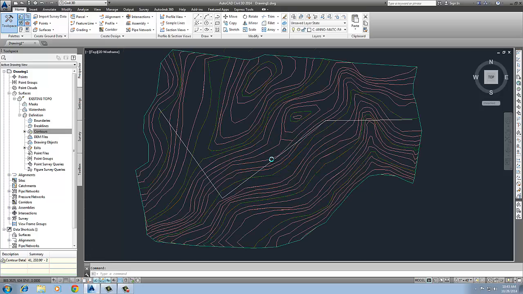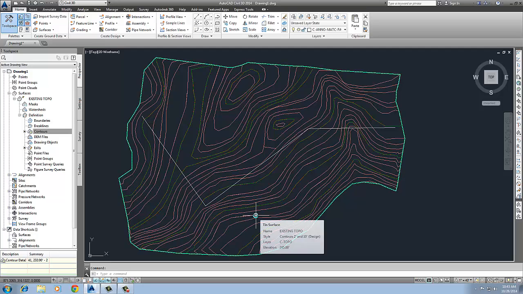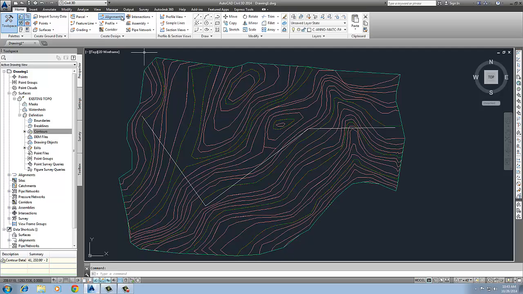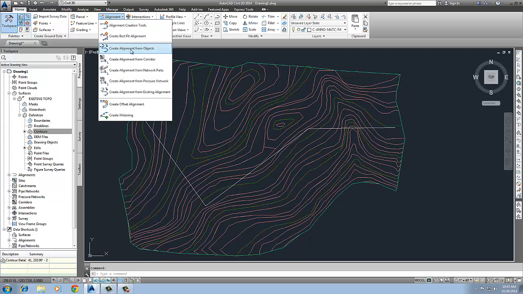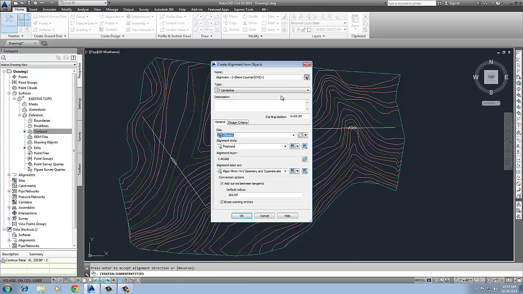Okay, we're back with our alignment now created. We haven't actually created the alignment, but we should have our lines on top of our topo as we see here. So what I'm going to do now is create an alignment. Create alignment from objects. I'm going to select that first line, second line, third line. If your alignment is not going right to left like that, reverse it, otherwise accept it. And this is our proposed alignment.